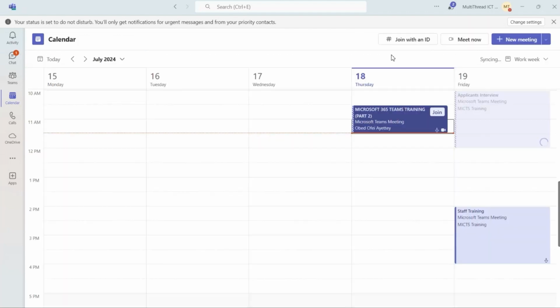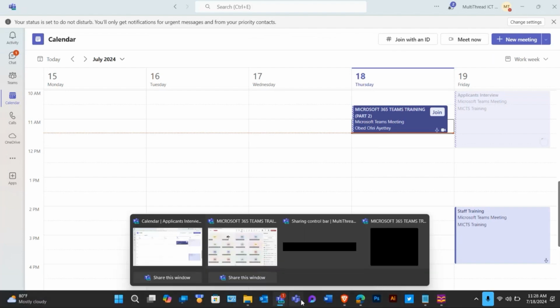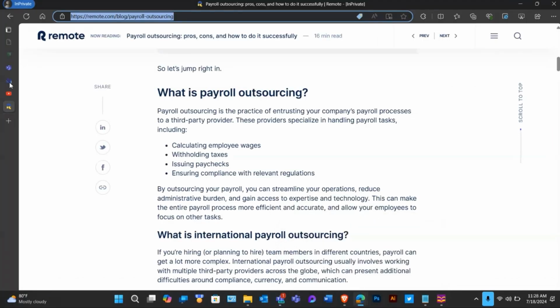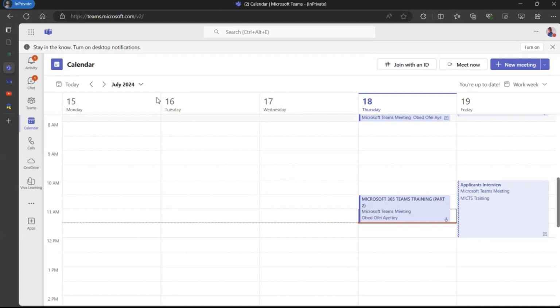And let me send the update. I'm doing this because I want to switch in between. I want to switch to a browser so that I can join the meeting from there, because I'm already in a meeting, I won't be able to join. Okay.